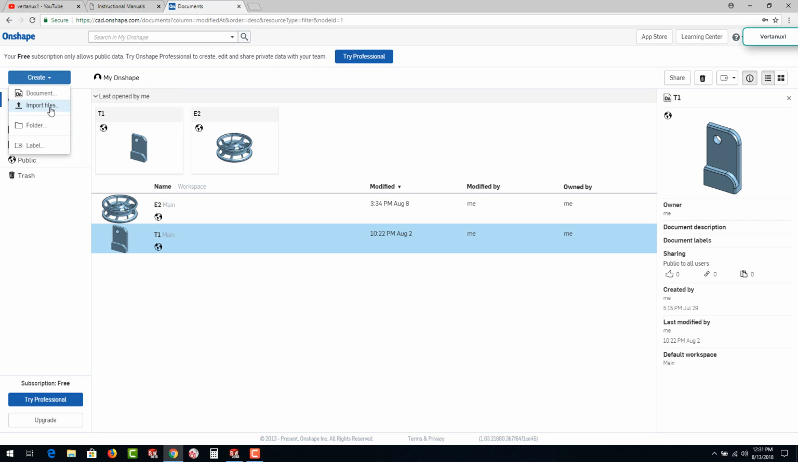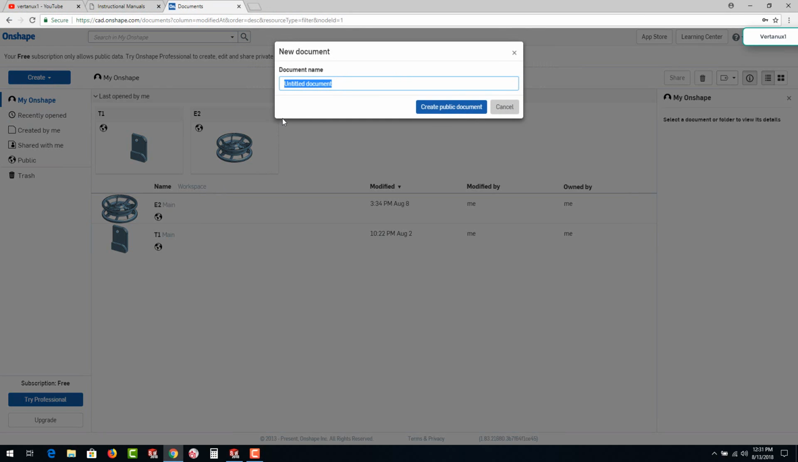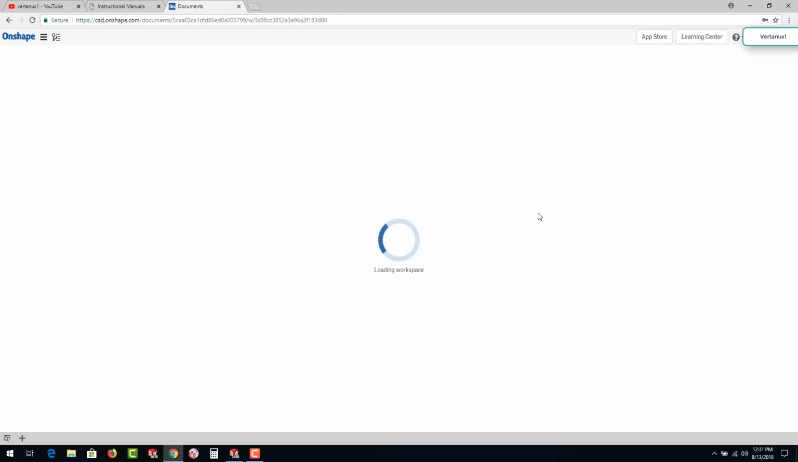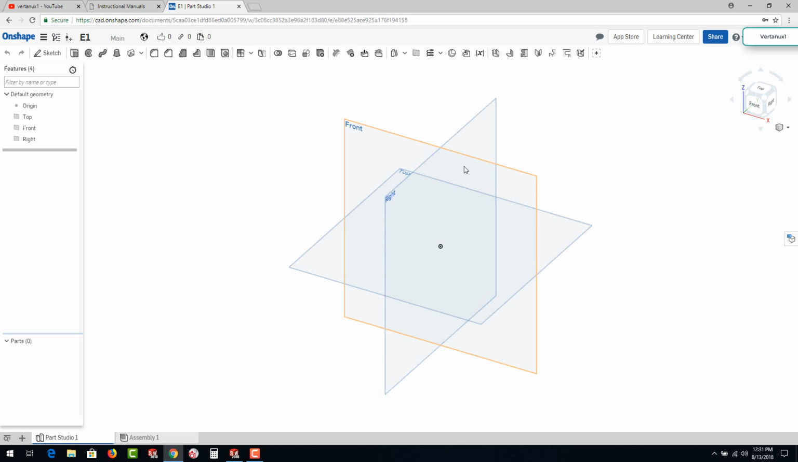And you can see you could import files. They have a whole selection of import filters that you could actually bring in from other systems and neutral file formats. I'm going to go to Document, though. And I'm going to go ahead and name this E1 for Exercise 1. And when you're building on the free version, which is for educational purposes, you have to create it as a public document.